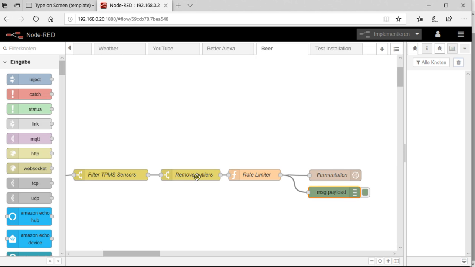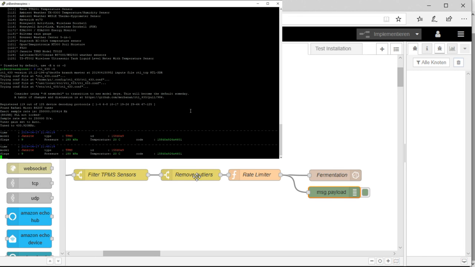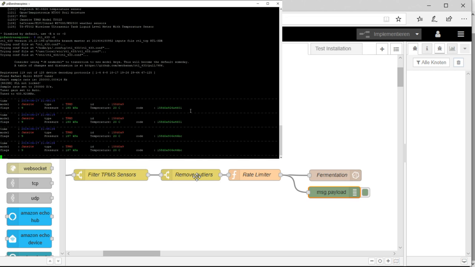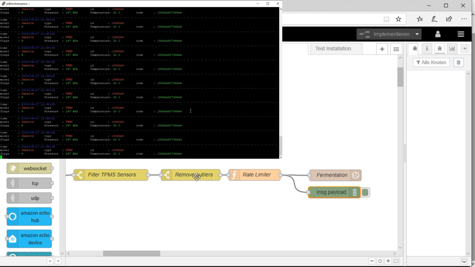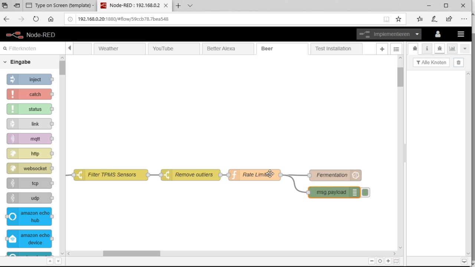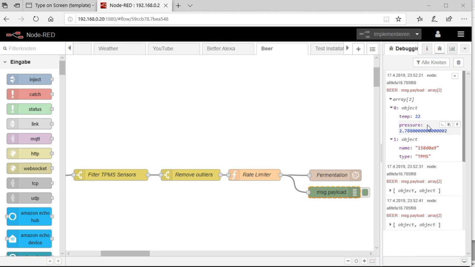Do you remember? When we tested our sensor, we got quite many messages in a rapid sequence. Most of them were the same. We have to eliminate these redundant messages to avoid blowing up our database for nothing. This step might not be necessary for other sensors if they only send one message at a time. As a result, we get a message containing the pressure, the temperature, the type, and the ID for the sensor. As the last step, this data is stored in InfluxDB into the database Beer.